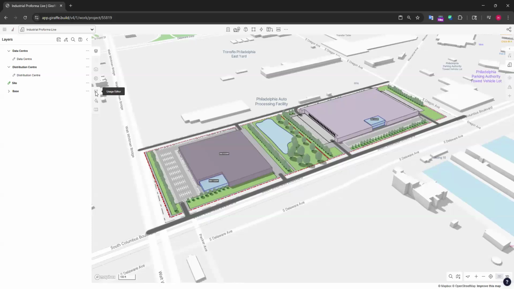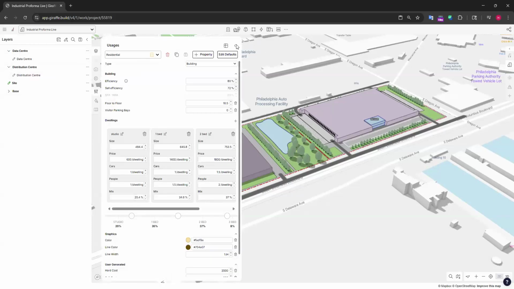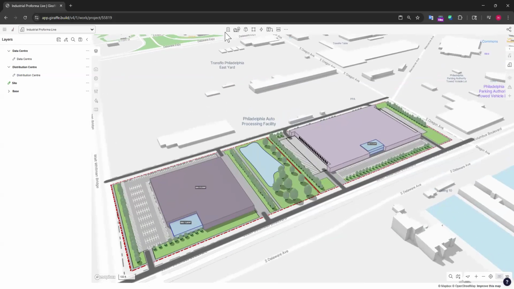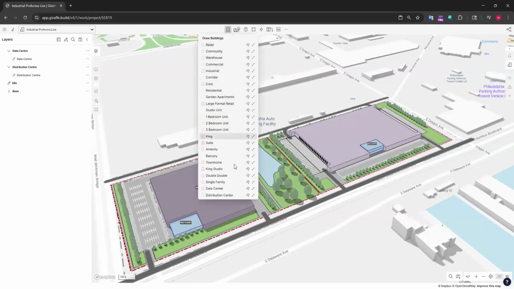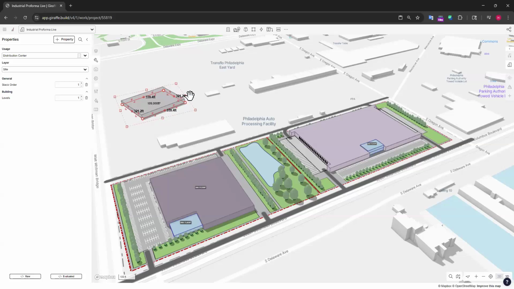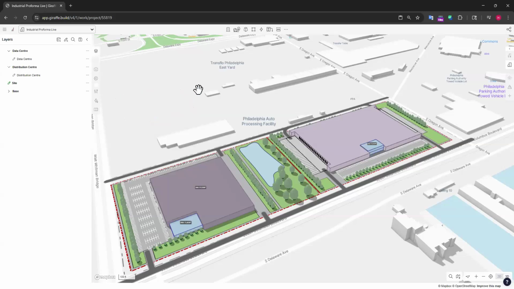So we've just gone through the usages in Giraffe. All of those calculations are here in the usage editor on the left-hand side. And then these usages, as you're drawing, will get assigned to your geometries. So if you come to the buildings tool here in the top bar, you'll see a list of all of the usages in your project, including any that you've created. So you can see here that distribution center that I just made by cloning the industrial. So now I have distribution center available to draw with. And when I draw, it includes all of those calculations that I had saved in the usages.